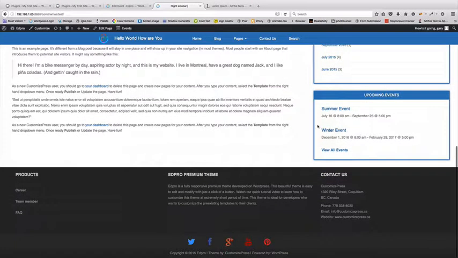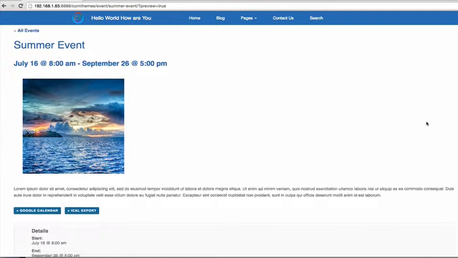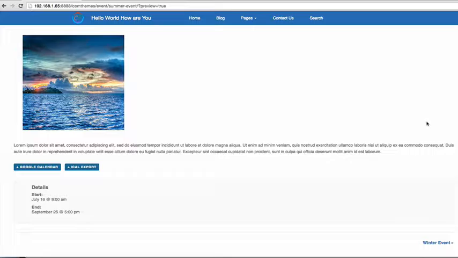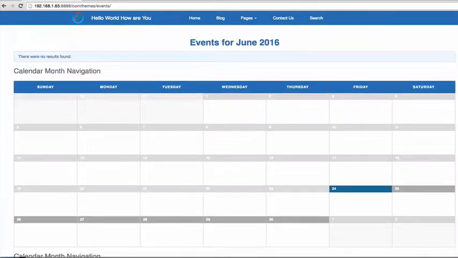Now we will create 2 events using the installed plugin, the Events Calendar. In the next unit, you will learn to list them on your sidebar, using the widget. Let's create our first event called Summer Event.